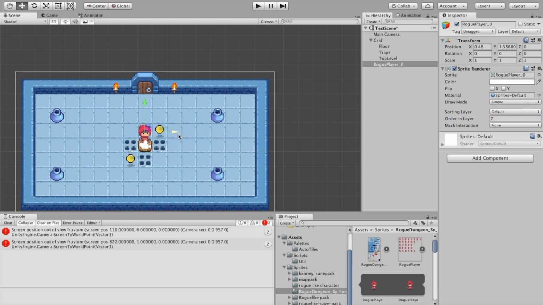But one important thing you've got to notice here is that I want to be at the same level as the traps, but I want to be below the top level stuff. So I want to be below the door. That means if I walk up against the door, I'm below it.